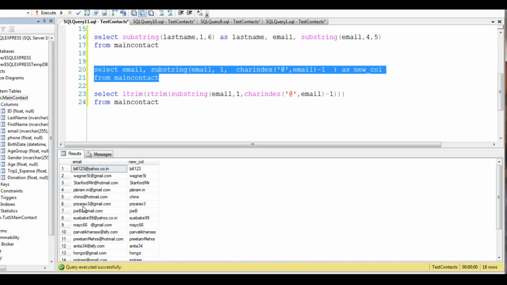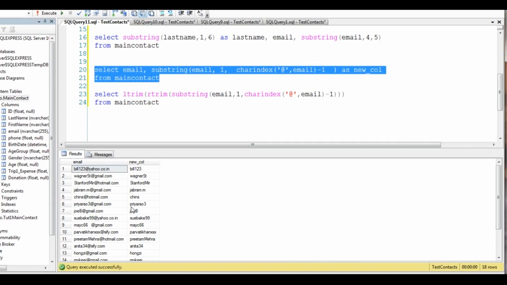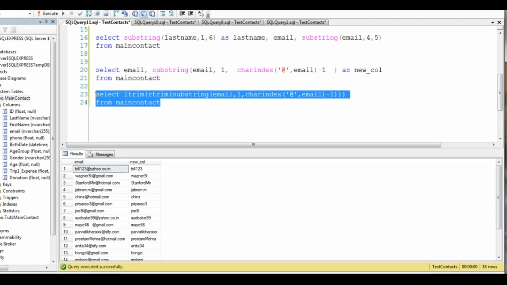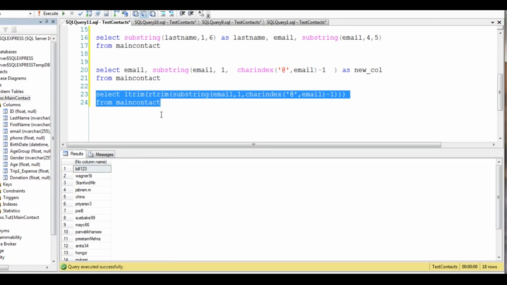So in every case it actually goes all the way until the @ sign. If you can see, Priya Rao 3 at Gmail. So my new column has Priya Rao 3. From @ sign it excludes everything else because I don't need that information. Now you can apply LTRIM, RTRIM, whatever functions on the same substringed column, and then it will remove the spaces that you have. So this is how the substring function works.